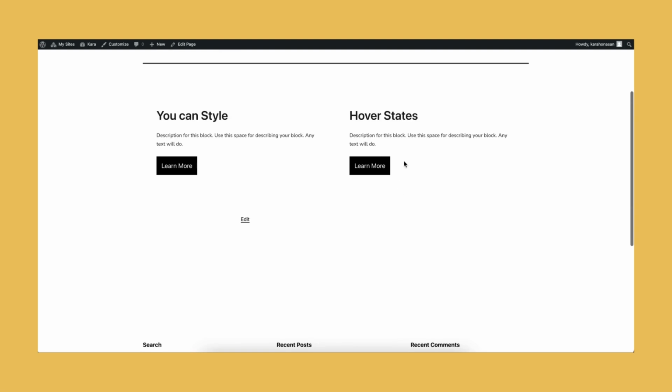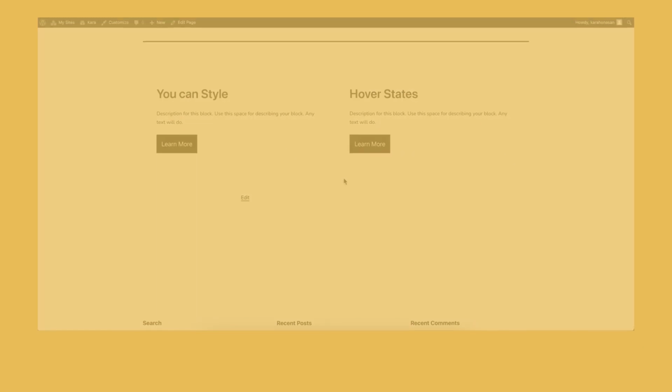Let's see what this looks like in the front end. Adding shadows on hover is a simple way to add some interactive elements to your page. You can also create more stylish options by using image zoom, filters, and more.